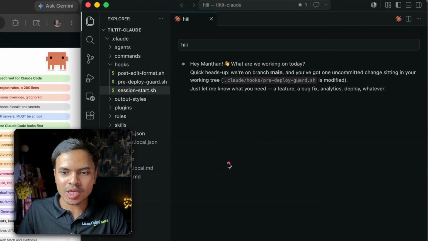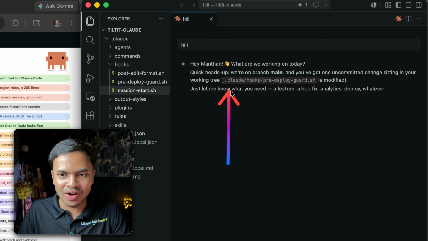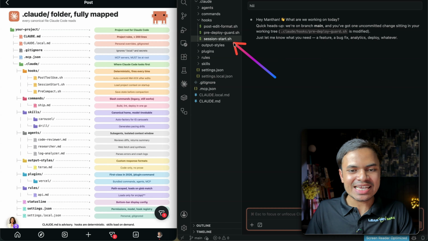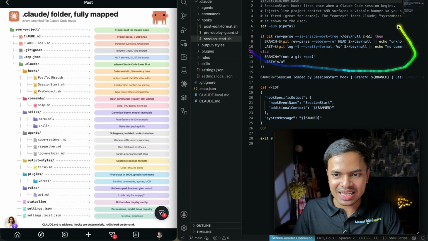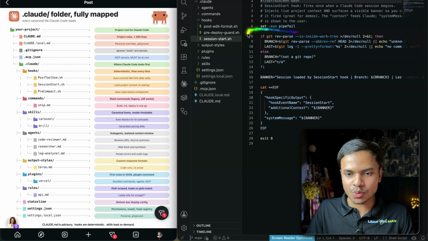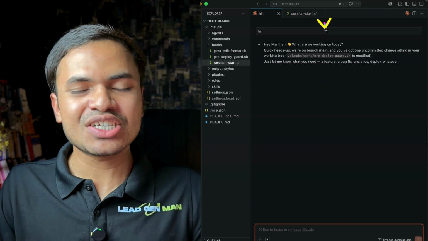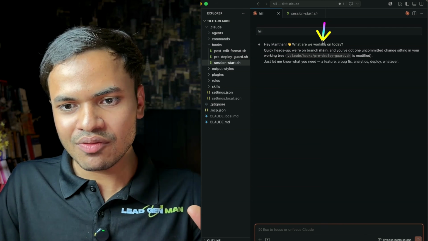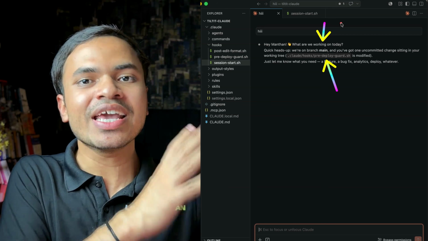And it comes back with a quick heads up, which is basically that we are on the branch main and we have uncommitted changes sitting in our working tree. And now let's open our session-start.sh file. Here you can read that at the start of every single session, when the first message goes, it should respond with what branch we are working on and what was the last git commit in our project. Therefore, at the start of every single session, Claude Code will understand which branch we are working on and what was the last git commit to understand, hey, this is where we left off in the last session.